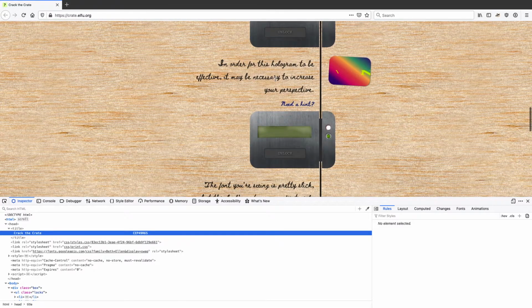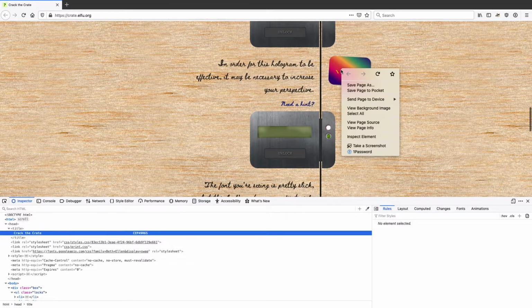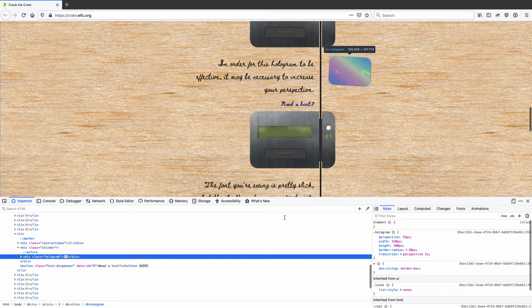Next up, in order for this hologram to be effective, it may be necessary to increase your perspective. So let's look at that hologram, and we see that it has a perspective set. If we remove that perspective attribute or property, you see that the code appears.